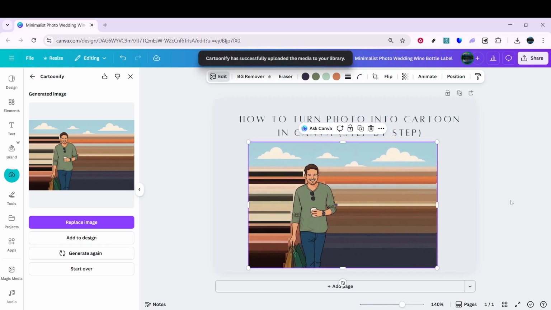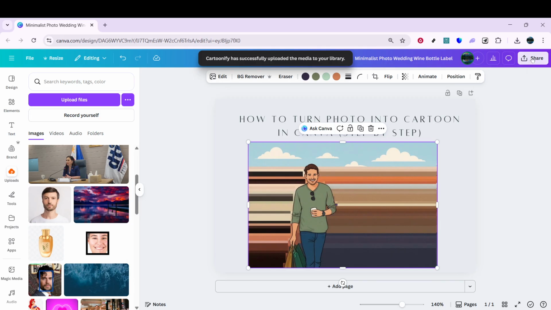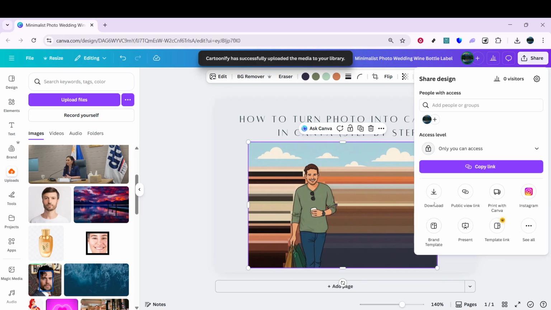That's it. Your photo is now a polished cartoon, ready to post, print, or share anywhere you like.